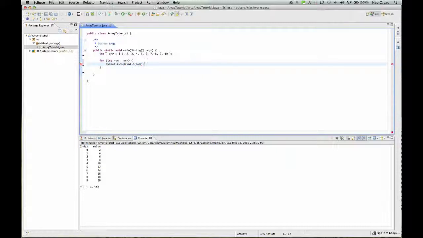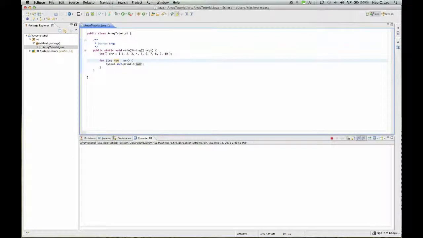I mean, we can call it i, but then i is just for a counter, and we shouldn't call it a counter because we're actually getting the element itself. Okay, so I'm going to save that. I'm going to run it. So there we have it.